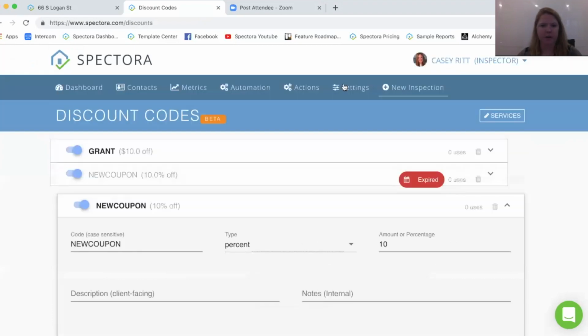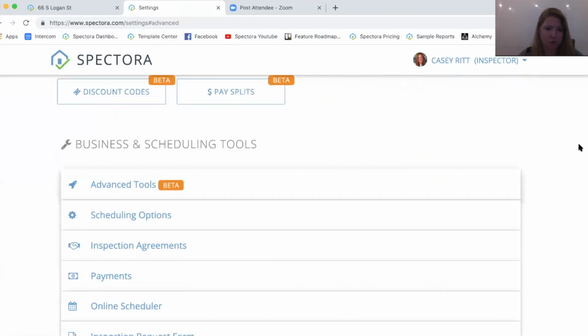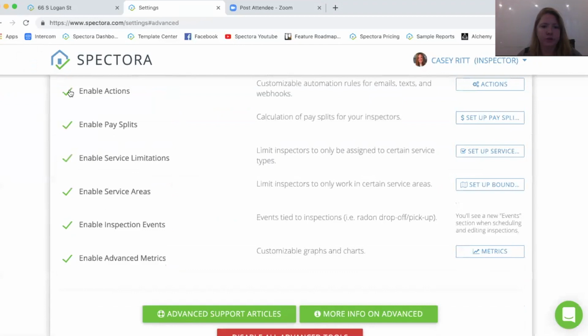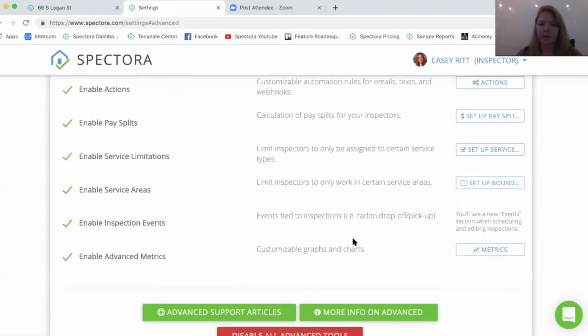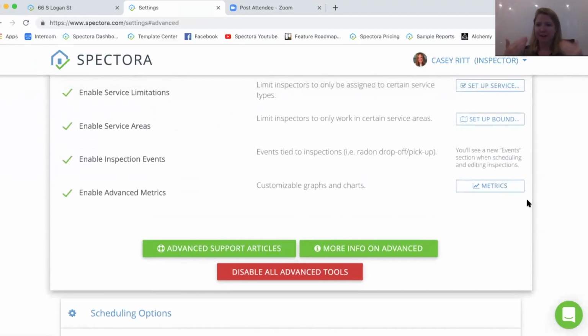Sweet. Okay, we did discount codes. We've done advanced. I'm trying to think of anything that I missed. Availability, team. We did all the advanced tools. Support articles, they're great. You can choose to turn all of these on and play with them. Disable all advanced tools is if you would like to take away enabling it at all anymore. So hitting that red button is going to mean that if you would like to turn it back on, tech support has to do it for you. And so that's going to say take advanced out of my settings for now, something like that.